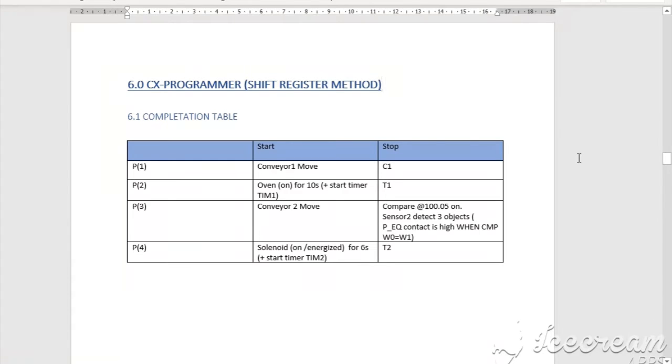Okay, now the shift register method. Here we can see the completion table and shift register table. Process one starts when conveyor one moves, and it stops when counter one is actuated. Then process two starts when the oven is on for 10 seconds and also starts timer one, and then it stops when the timer ends.